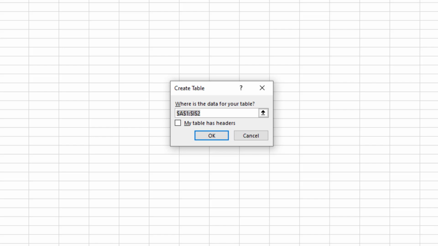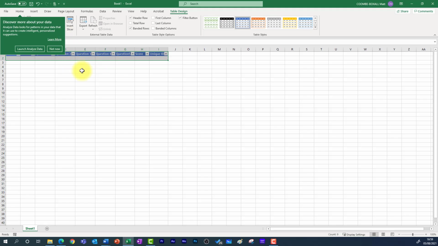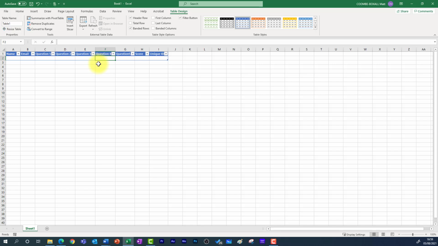A Create Table pop-up will appear. Because you've selected cells in the spreadsheet already, the first option, where is the data for your table, will already be populated. We just want to check this box here for my table has headers, and then click OK. So what we have now is a table set up within our spreadsheet.